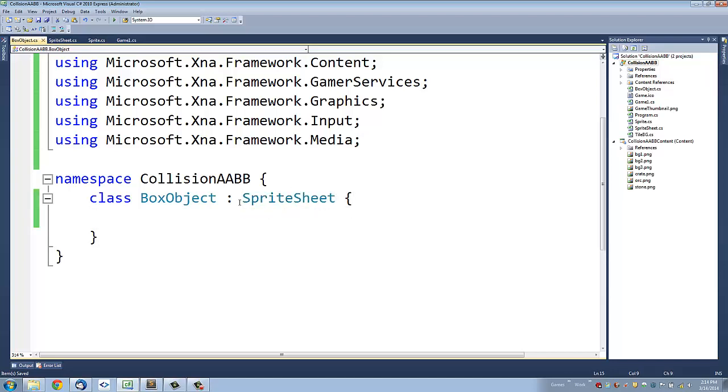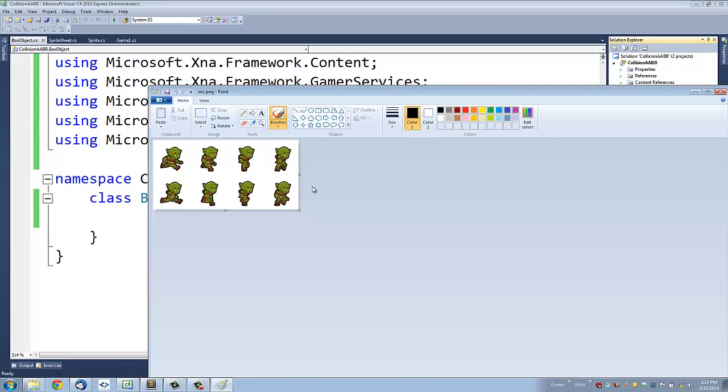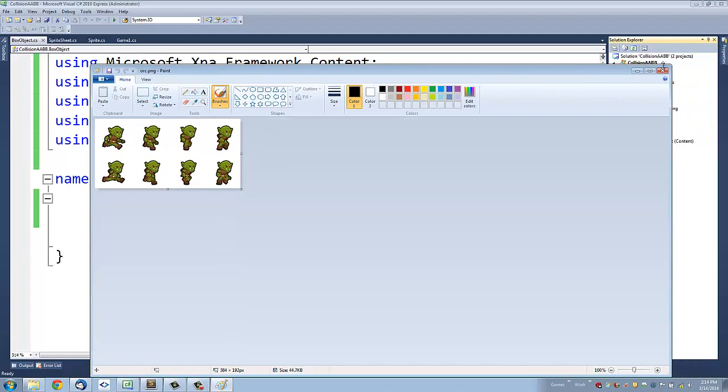And of course, the reason I want to do that is because our hero, the orc, the artwork is based off of a sprite sheet. I should probably show that to you. Here he is. So what we're going to do is we're going to be animating through these 8 different frames, and that'll be him running.